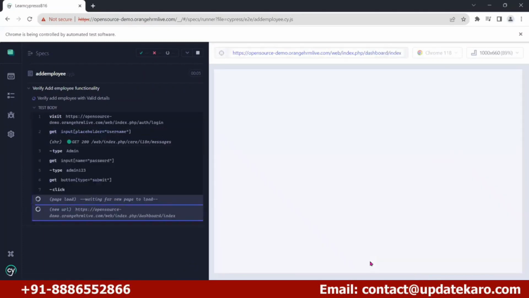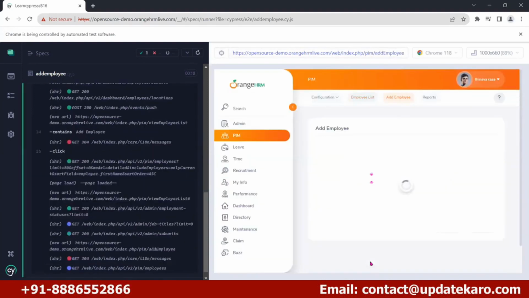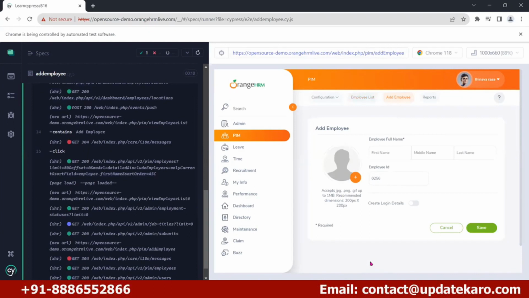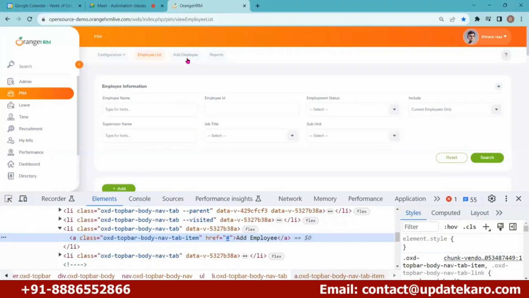See, as soon as you change the script, it will automatically rerun it for you. You can see the Add Employee page is opened. Now what we want to do is type the first name here, type the last name, and click on the save button. So let us go back here and get the locator. Click on this.